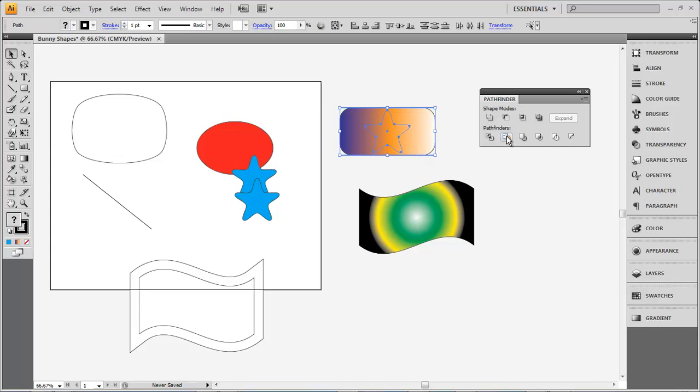If I select these two, if I do shape mode minus front, let me actually shrink this down a little bit. So what I'll do is I'll go minus front. What it does is the part that is in front cuts out the object behind it. Control Z. If I do minus back, the object that's behind it gets cut out from what's in front. So it does a lot of different adjustments, and it also expands it for you. So now you can see the actual shape by shape.